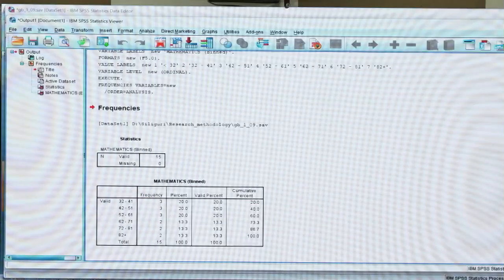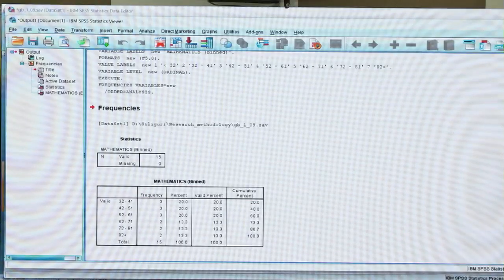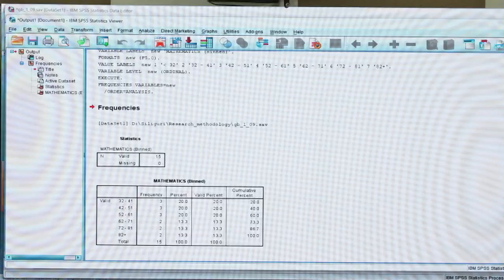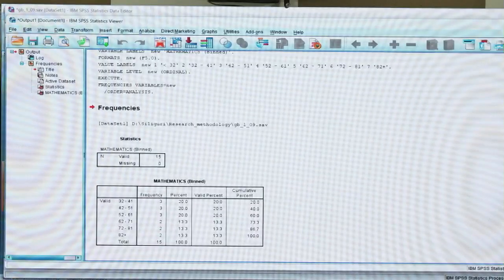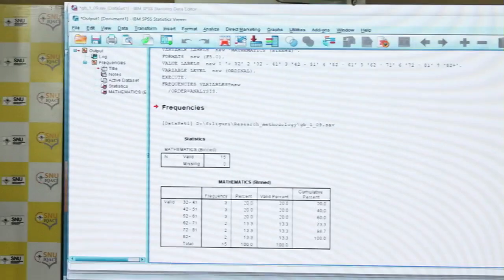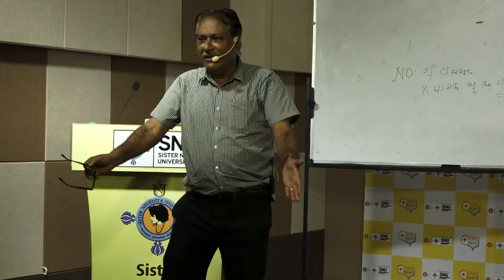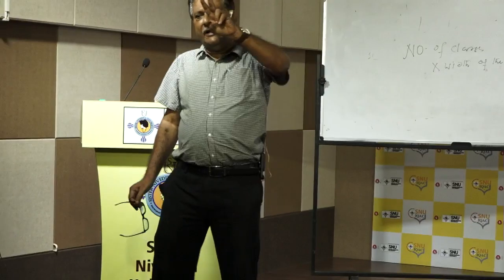Summary variable is mainly called a scale variable. That is a non-categorical variable. Non-categorical means marks, no category. And grouping variables are mainly categorical variables. So there are basically two types of variable, summary and grouping.